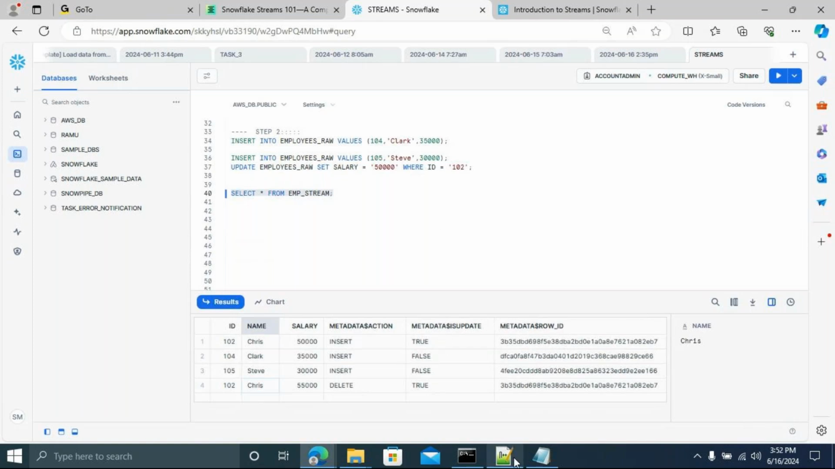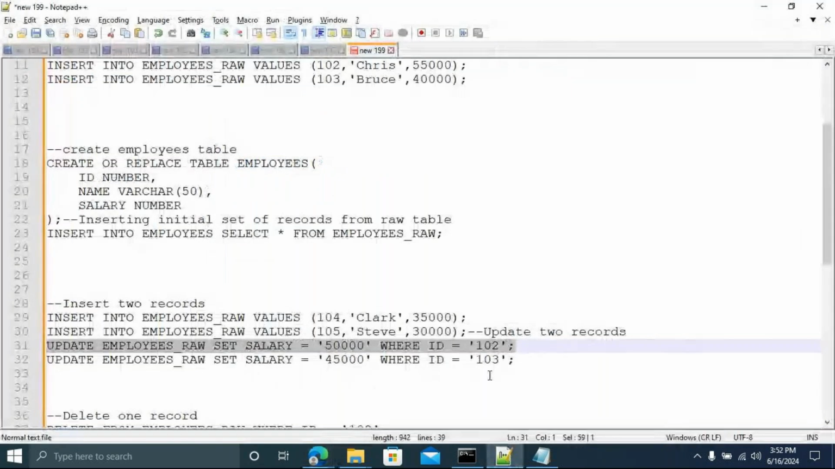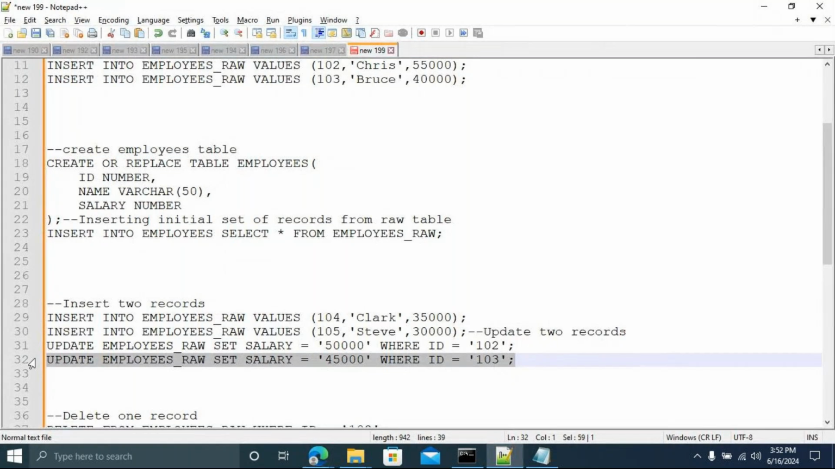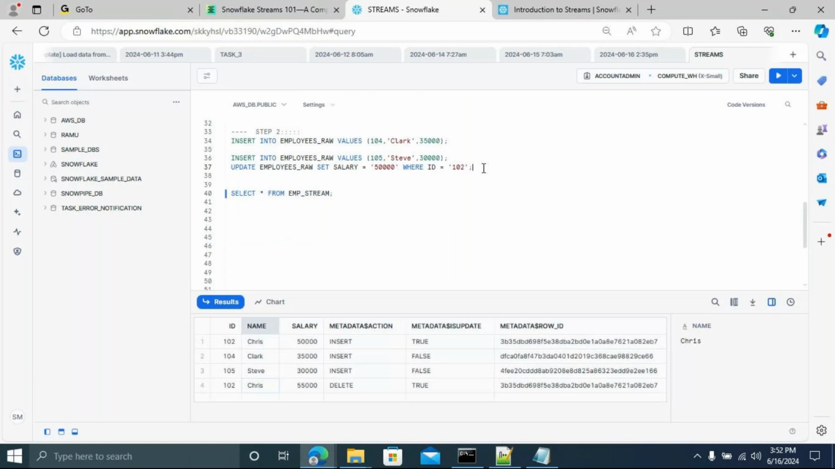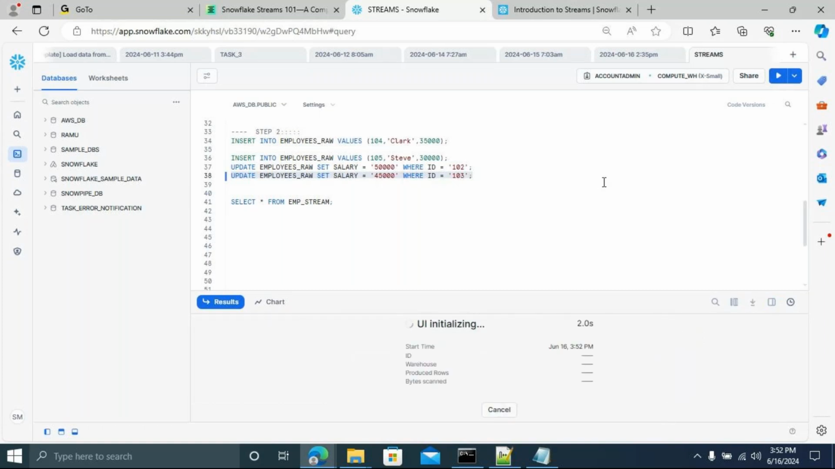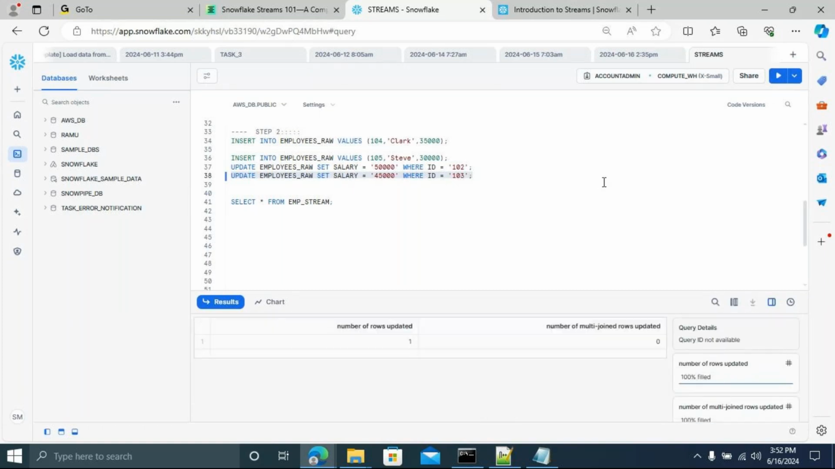Now I'm going to do one more update. Listen carefully, guys. The ID is 103 now. Satish, how many records will be there in the stream table after updating this one? 6 records. 6 records will be there. Now what happened? I did the update. Just look at 103 alone.